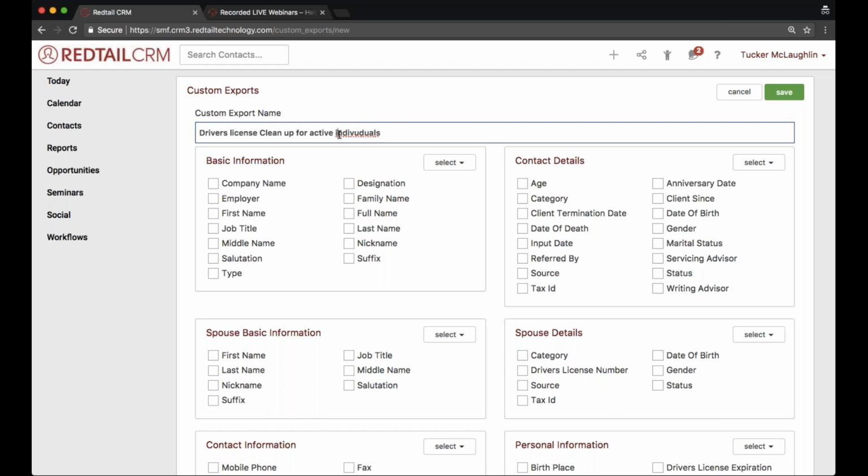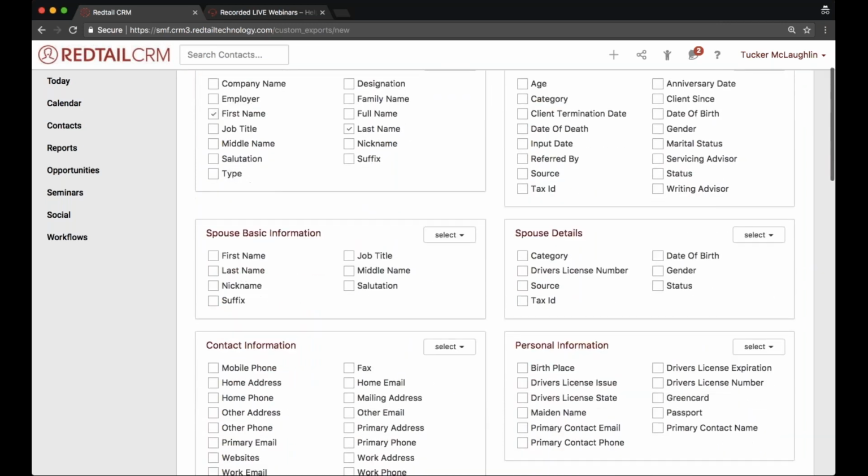And the next thing I want to do is go ahead and choose the fields that I want to push to an Excel document. So you're most likely going to want the first and last name so you know who you're dealing with. The next thing that you're going to want is all the driver's license number fields. So a good internet trick here is to use Control F, because if you use Control F, depending on what browser you're using, I'm using Chrome.